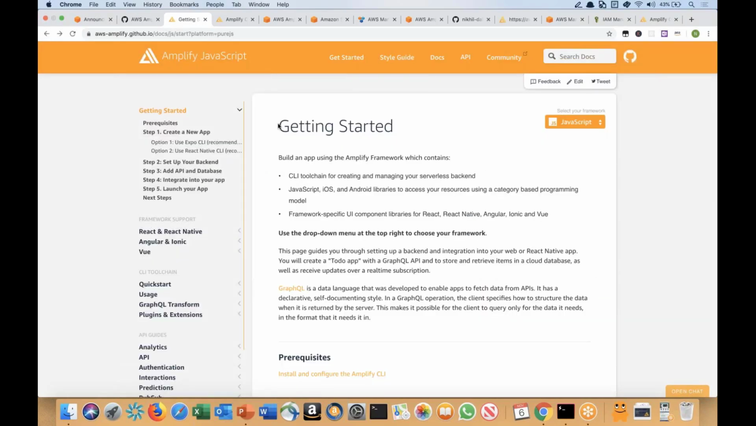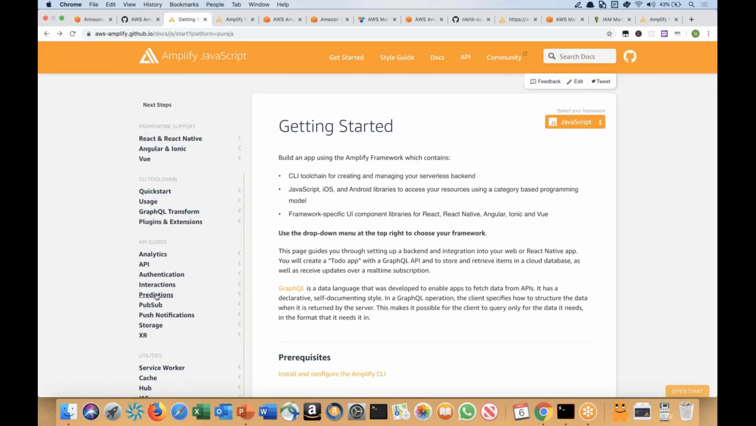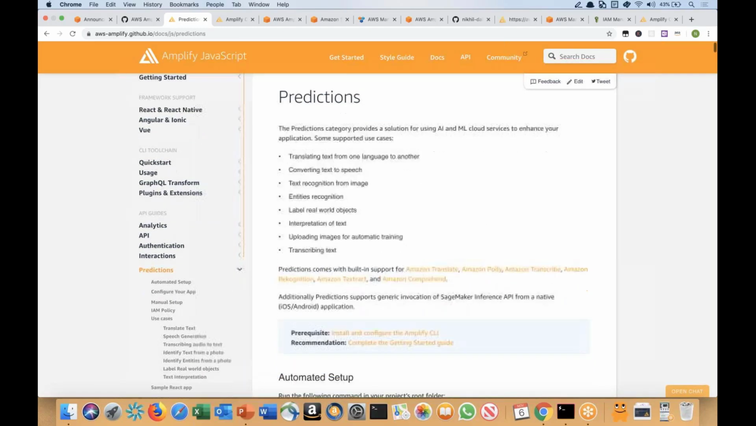The predictions, let's look at predictions. So if I go to predictions here, what are the use cases that are supported? So I did talk about powered by AI/ML services, but what are the core use cases that are supported with predictions? So, we saw that in the CLI, I talked about it in the libraries, but these are the core use cases that are supported today. And so two of the things that we're already doing is translating text from one language to another and converting text to speech. So we're doing the two today. Then you can also do a variety of things with text recognition from image or entity recognition.